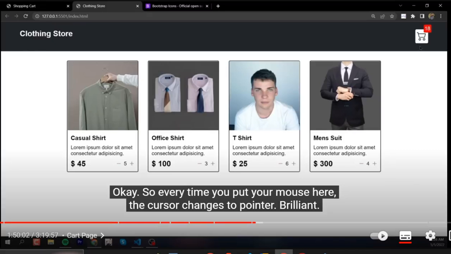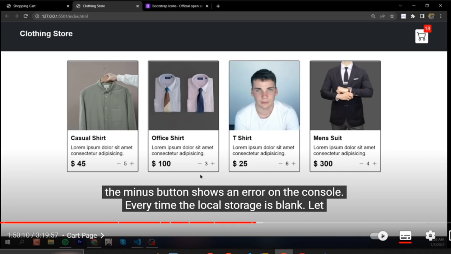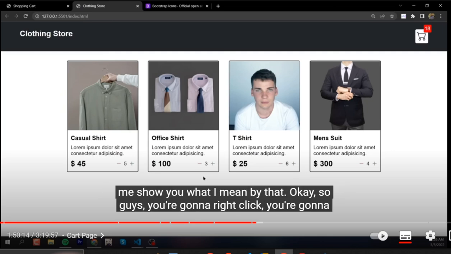Here, the cursor changes to pointer. Brilliant. Okay guys, the next problem is actually with the minus button. The problem is the minus button shows an error on the console every time the local storage is blank. Let me show you what I mean by that.